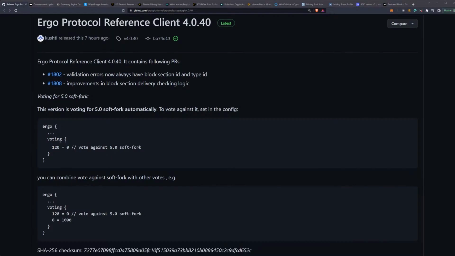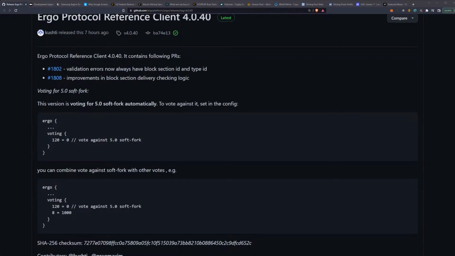So there is also going to be voting for the 5.0 soft fork. This version is voting for the 5.0 soft fork automatically. To vote against it in the config, you need to set this specific setting. Now, if you guys would like a guide on this, if you're running a node, I think you already know where the config is. But at least now you can go ahead and vote for it. Whereas previously, if you had version 3.0.38 running, you were automatically just voting for it in general.